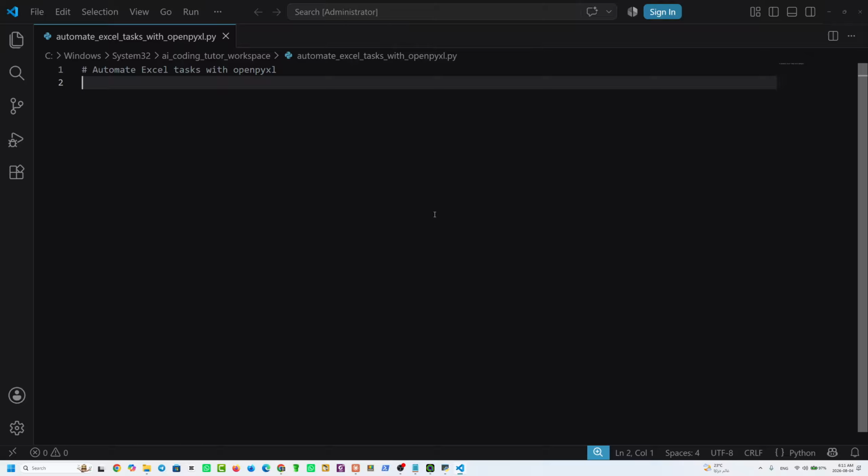Welcome to this hands-on guide on automating Excel tasks with Python. Spreadsheets are a staple of the modern workplace, but updating them by hand is slow, error-prone, and boring. By the end of this lesson, you will know how to create workbooks, read and write cell data, format styles, and generate automated summaries without ever opening Microsoft Excel.